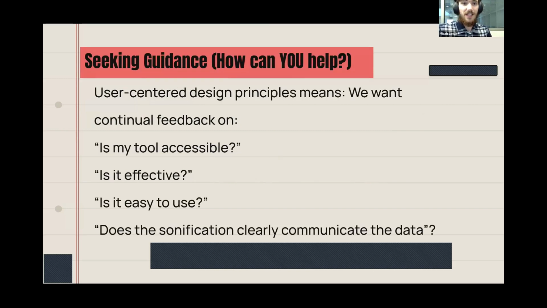Another way that we're seeking guidance is feedback. We want to implement feedback into basically every stage of our software development. We want to make sure that our tools are accessible, effective, and easy to use, that they're enjoyable, and that these sonifications clearly communicate the data. So thank you.